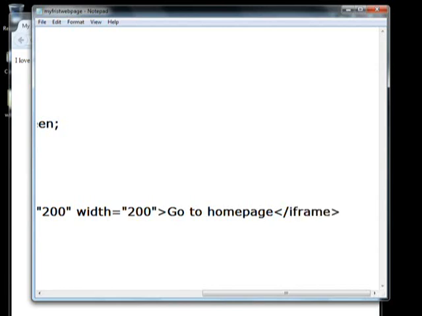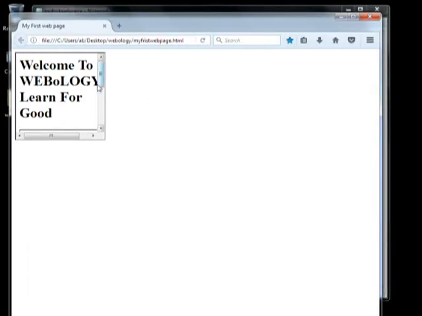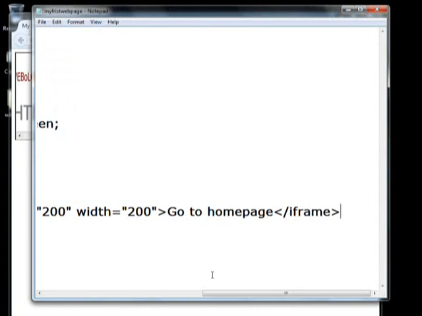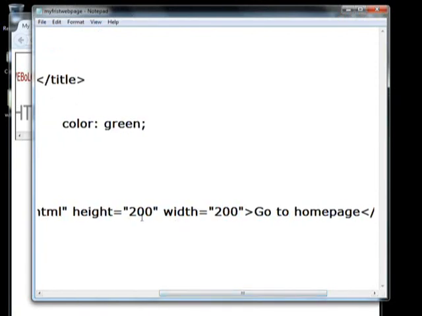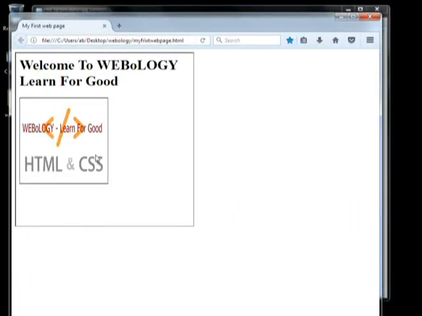So now I've created a web page inside a web page, hopefully it'll work. Let's go ahead and save, and voila, there a website has a message for you guys saying welcome to WEBoLOGY, learn for good, with a logo. And also I can change the height and width, modify it just to enlarge it a bit. So this is how you can create a web page or website within a website.